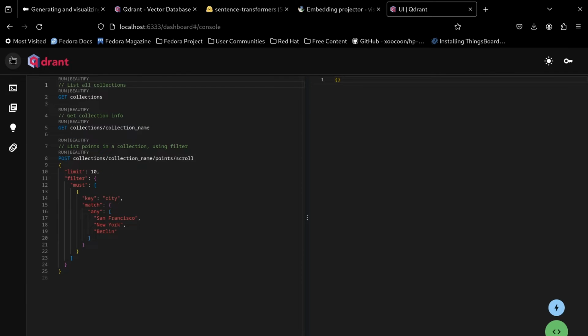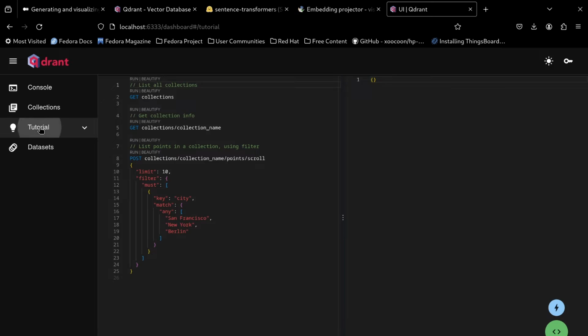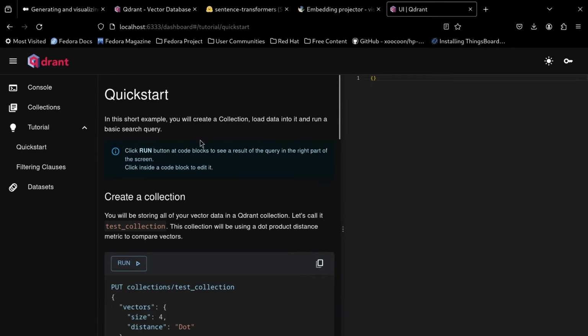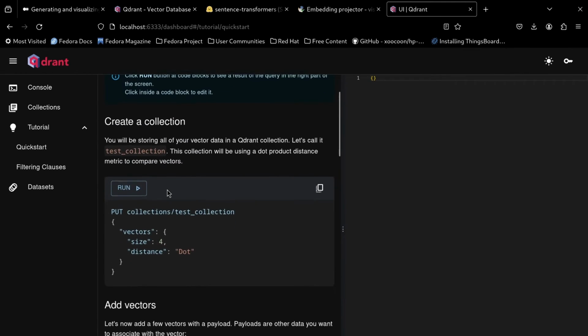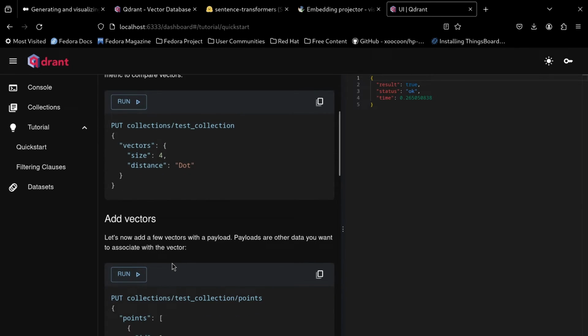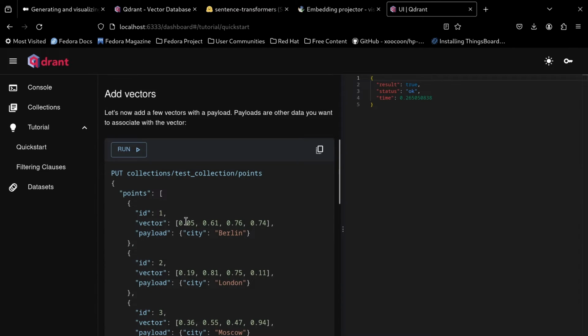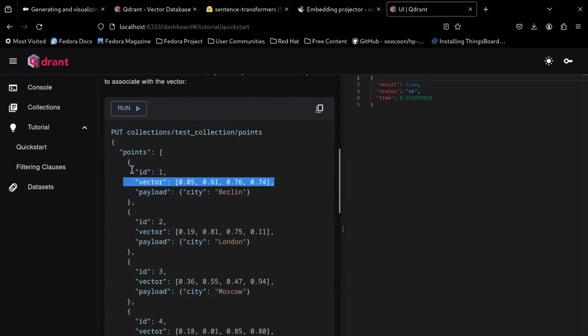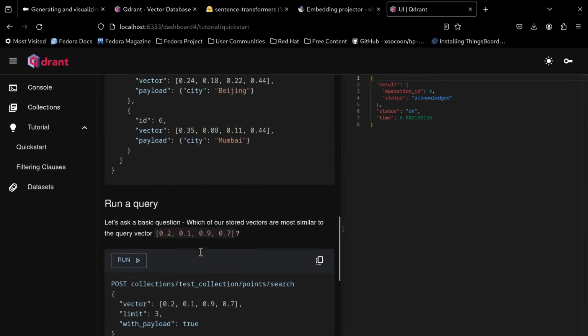There is a certain set of examples given. You can go ahead and check the tutorial part of it, and there's a quick start available. You have to do nothing, just run the command. Here the first command is basically creating a collection. Just run this, and a collection will be created for you. The second is adding a few vectors with a payload. So Berlin is a vector, one is a city, and the associated vector is this one, and the ID. So this is how points are being inserted in this database. Okay, so we have an ID field, we have a vector and a payload field. On running this, the entire data set will be inserted.